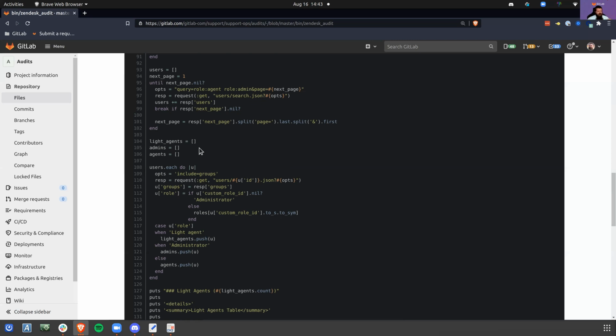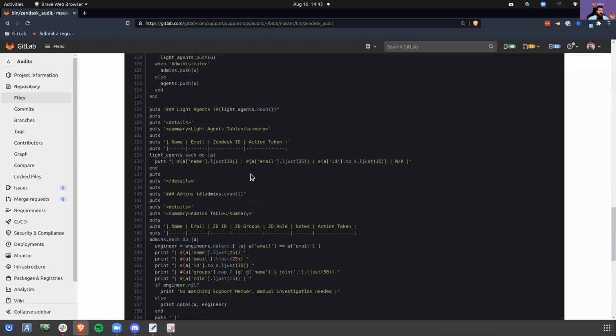It's going through all of these users and basically saying, if they're a light agent, go ahead and push them to the light agents. If they're an admin, push them to the admin. If not, push them to agent. So what we've essentially done so far is grabbed every agent user of Zendesk, which is a non-end user, and put them into variables. From this point forward, essentially all we're doing is outputting various things based on this data.